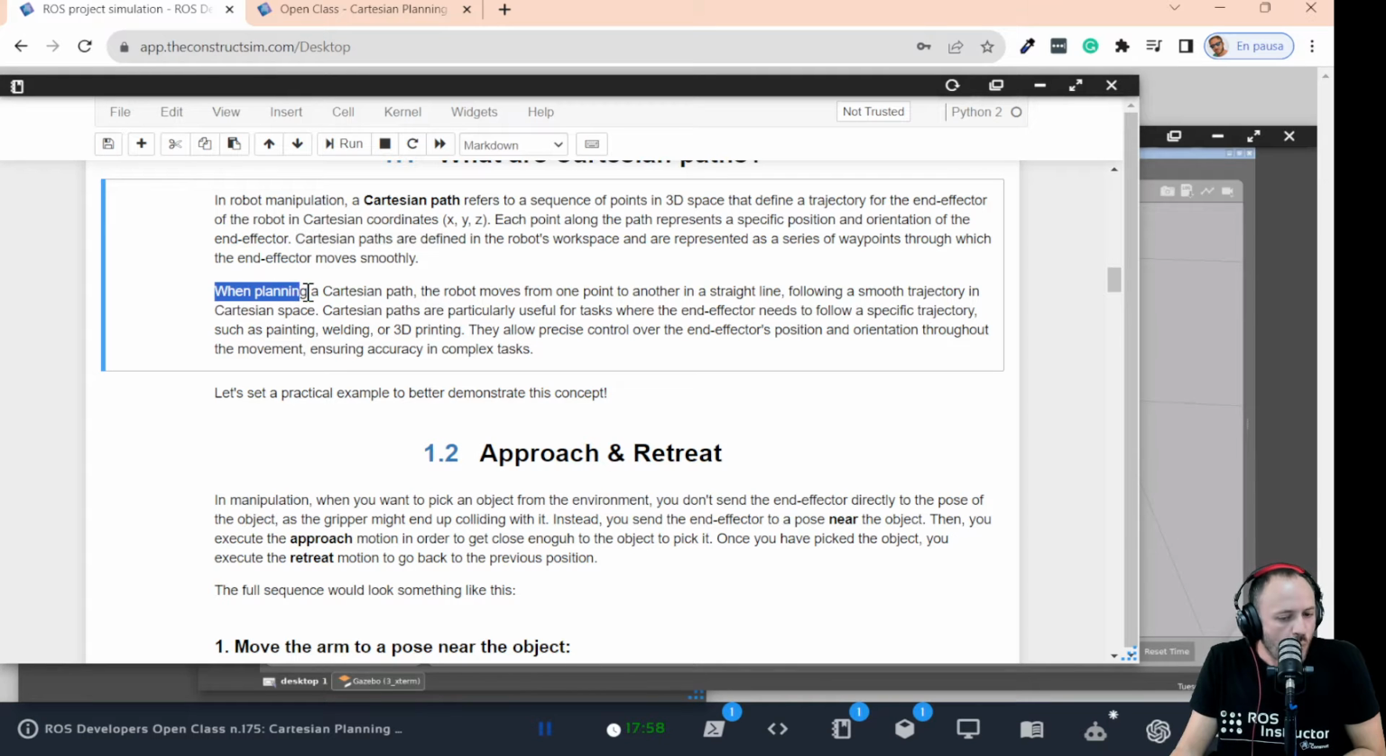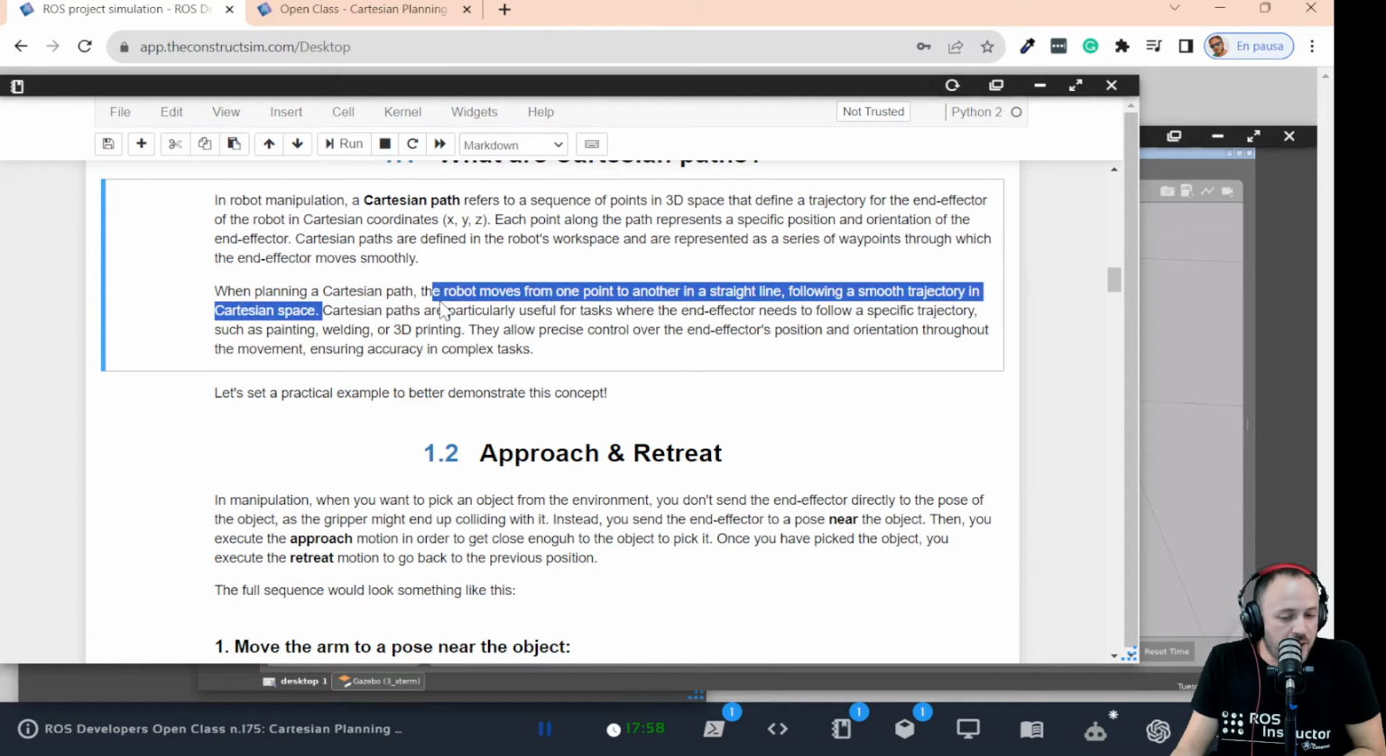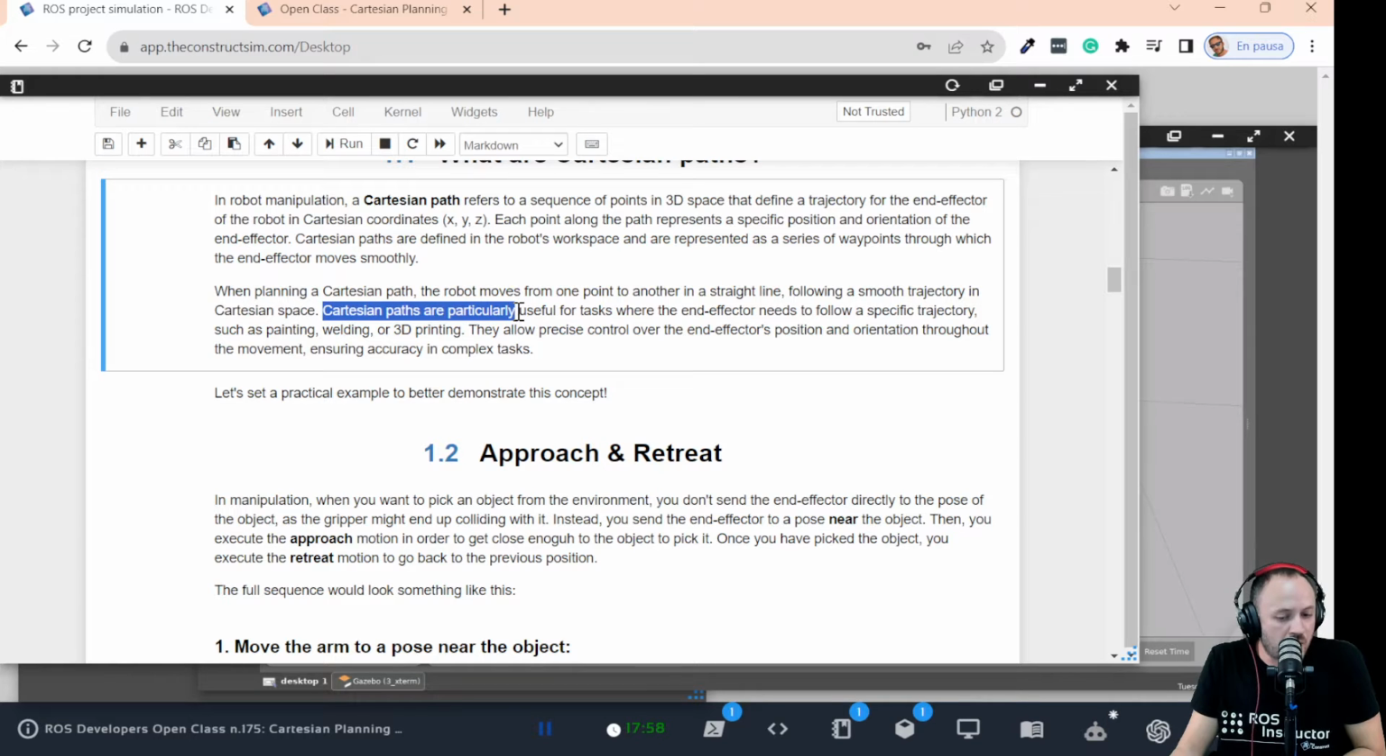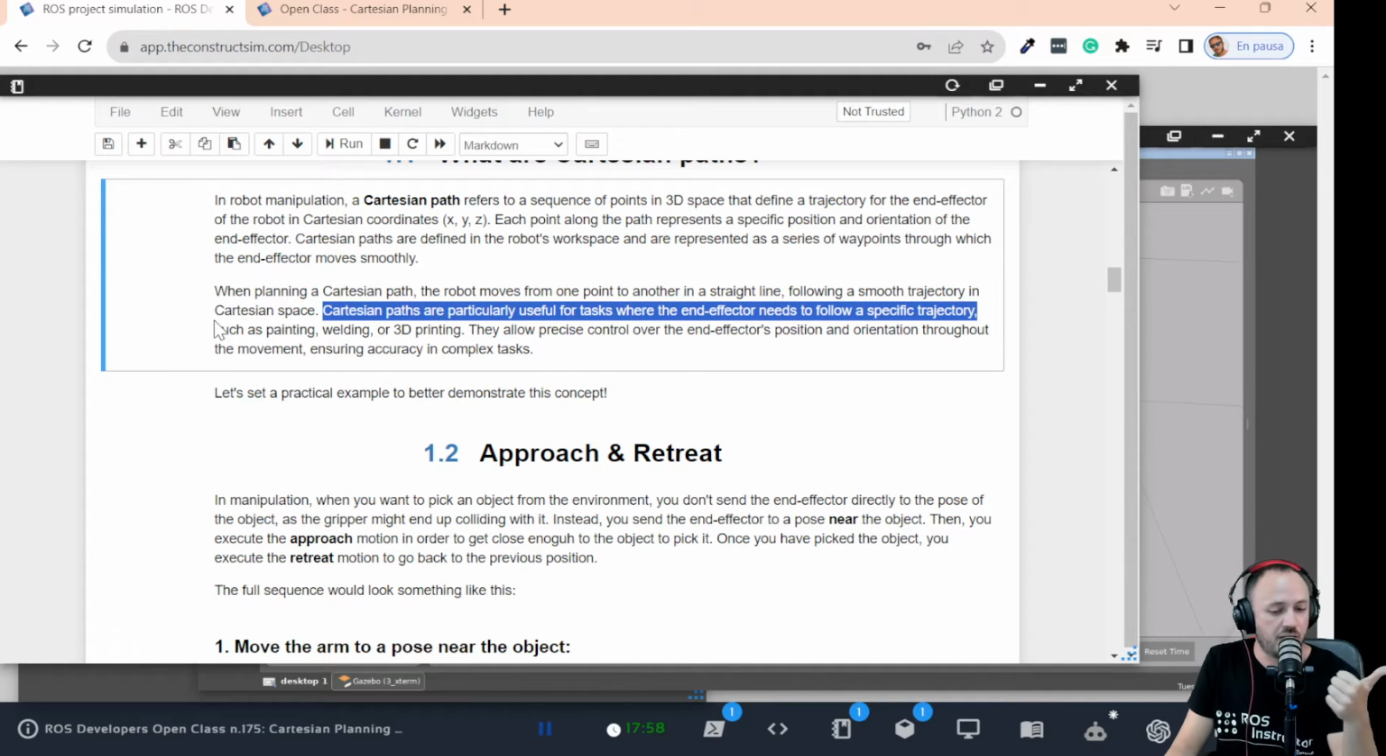So, when planning a Cartesian path, the robot moves from one point to another, from one waypoint to another, in a straight line, following a smooth trajectory in Cartesian space. What does this mean? This means that Cartesian paths are particularly useful for tasks where the end effector needs to follow a specific trajectory. For instance, for painting, for welding, or 3D printing, or many more, yeah?